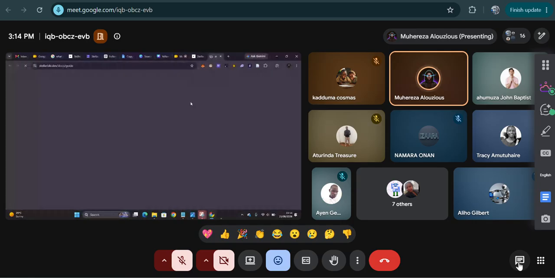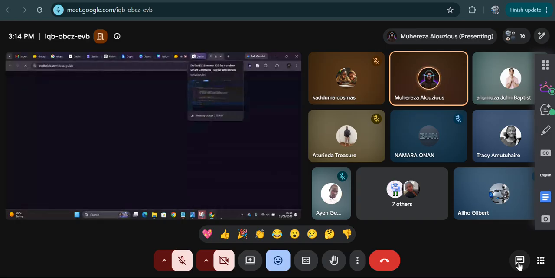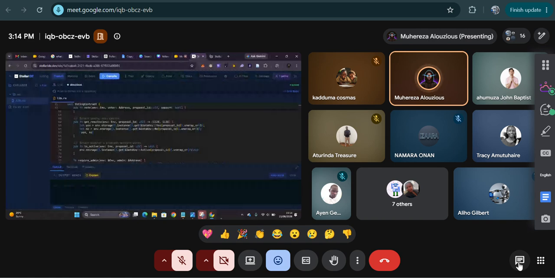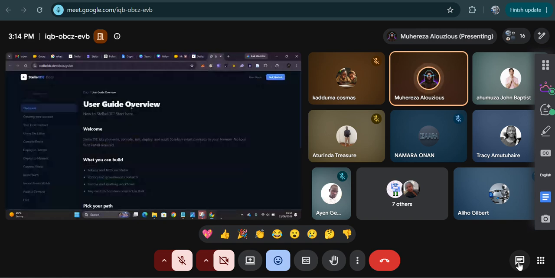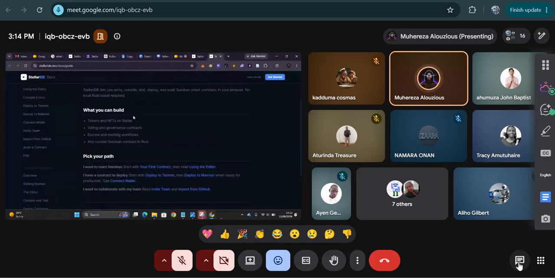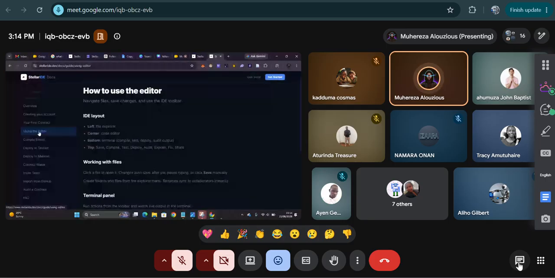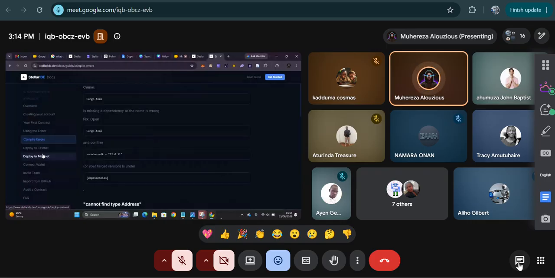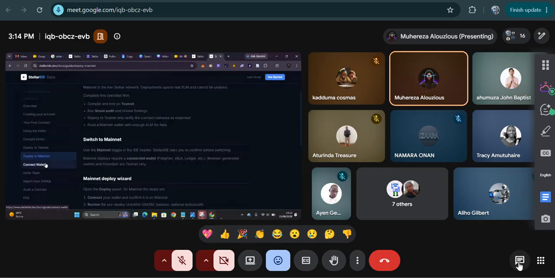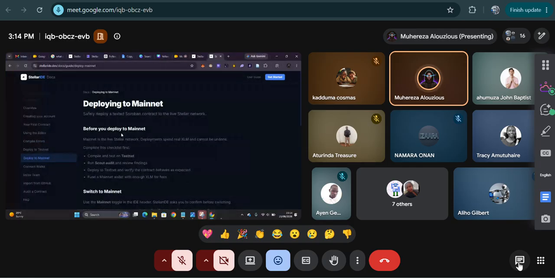You can access the docs from here. If you're a newbie in this environment, you can access the user guide from here. It tells you each and everything about how the process works, like writing your smart contract using the editor, compile errors, then deploying to mainnet. It explains how you can do each and everything from here.